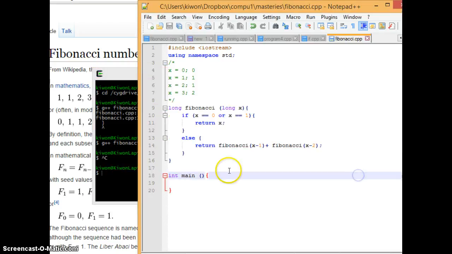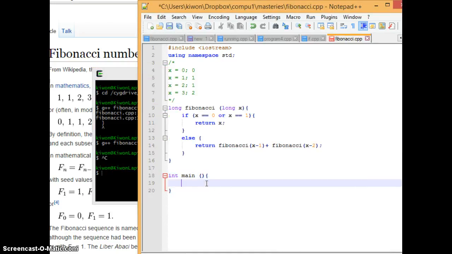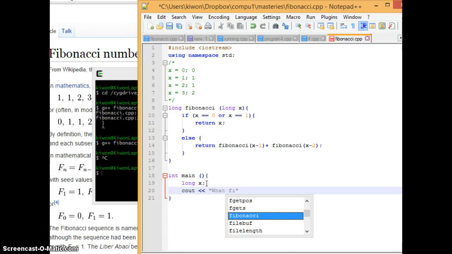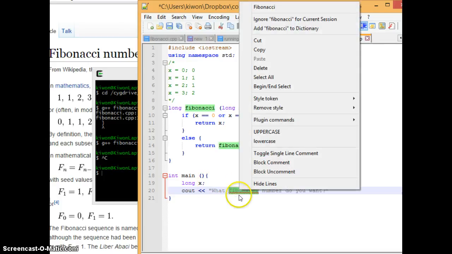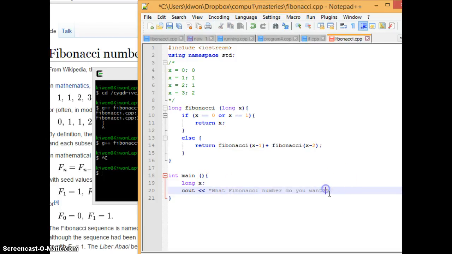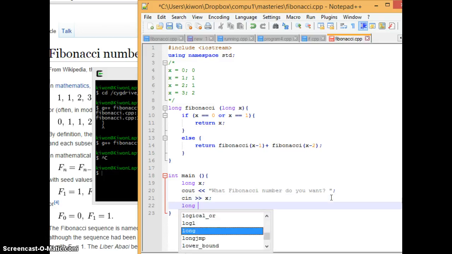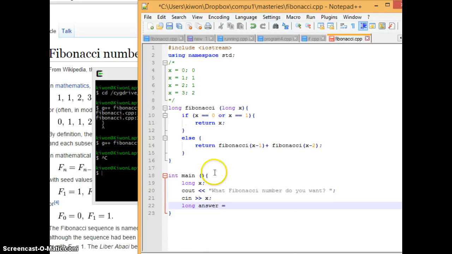So what I'm going to do is call it here. I'm going to say long x, and I'm going to ask for my variable: what Fibonacci number do you want? I'm going to save that in x, and then I'm going to declare a variable called long answer to save my answer from here, so I can output it.